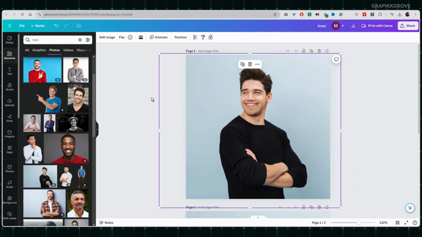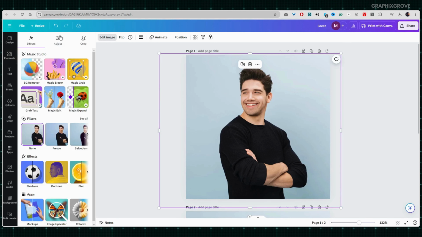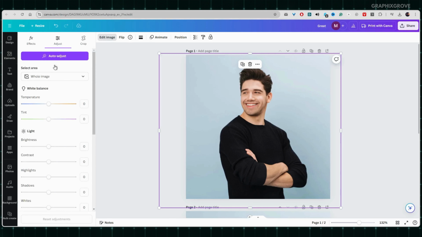To make the spotlight effect really stand out, we need to make the main photo a little darker. So, click on the photo, then click on the Edit Photo or Edit Image option, and then click on the Adjust section. Here, reduce brightness.